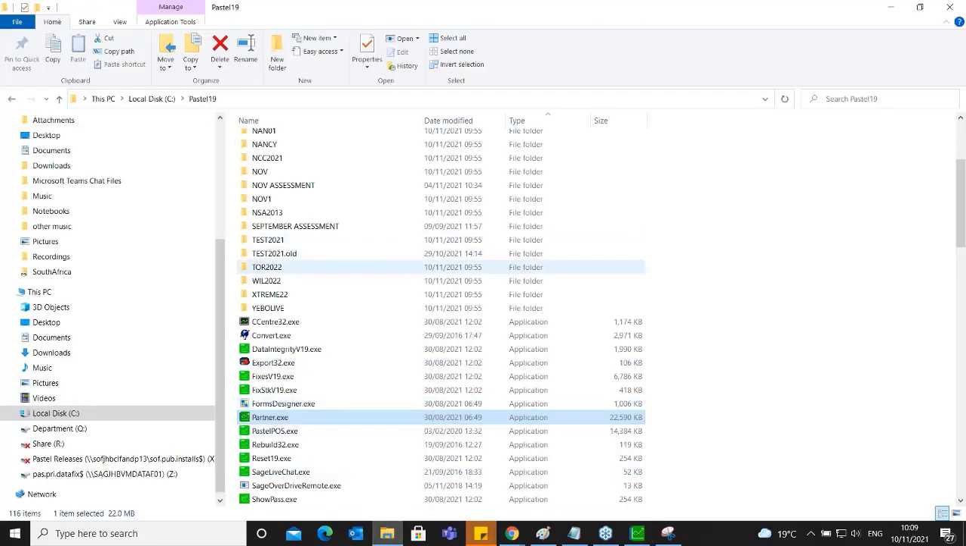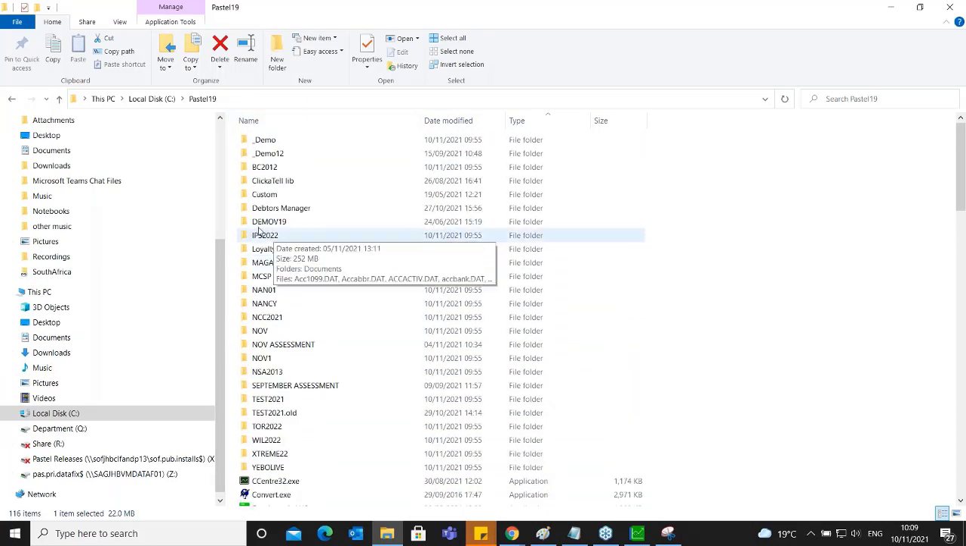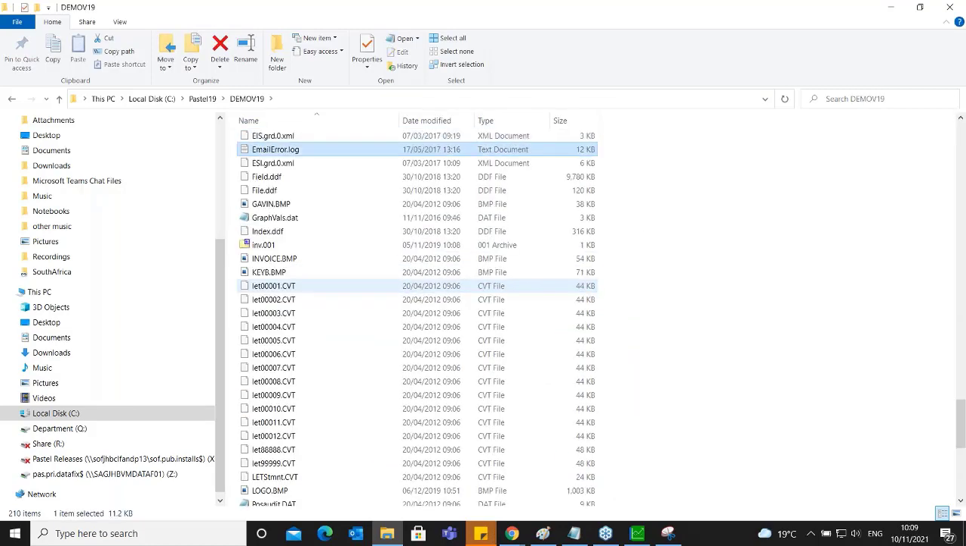So mostly when you do get that email error, Pastel creates a log file of all the errors that happened when you try to email. So if you go into your company folders in the Pastel directory, in that specific company folder, you will then need to open it and then find a file that says email error log. Okay, so this file is not always there. It's only created when you get an error while you're trying to email from Pastel.